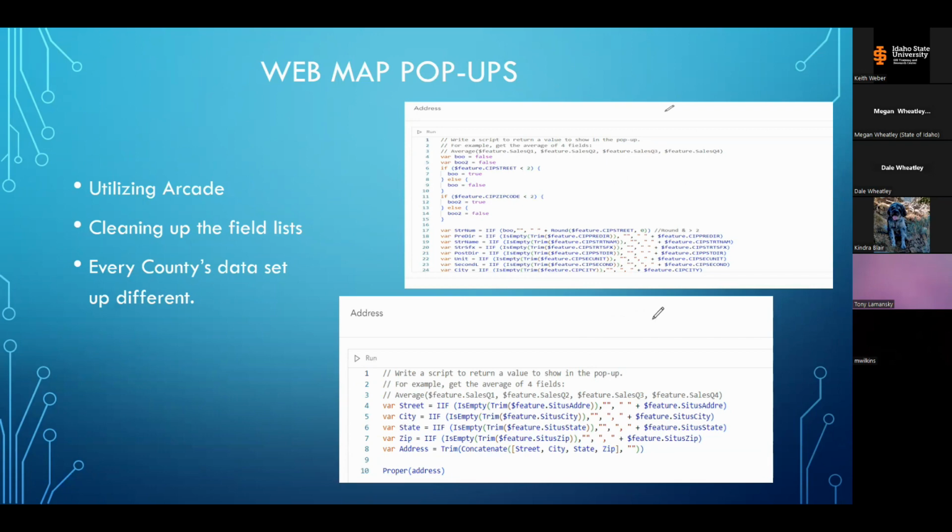So for some of the pop-ups, I just wanted to go a little bit deeper into the Arcade expressions that we have living within those lists of those 12 different Arcade expressions. So using Arcade, every county's data structure was a little bit different because every county has a different CAMA system set up. But you can see here some of the ways that we did this to get rid of features or to just, if they're empty, not even display them here through the Arcade expression with different if statements to get the information to display properly.